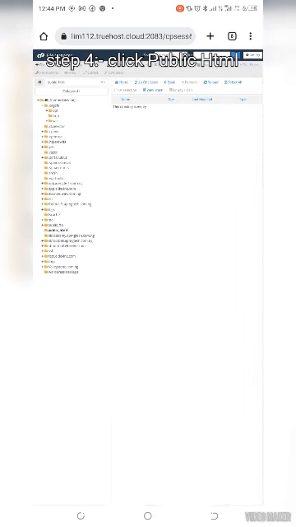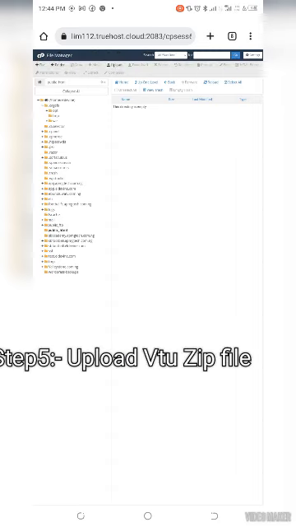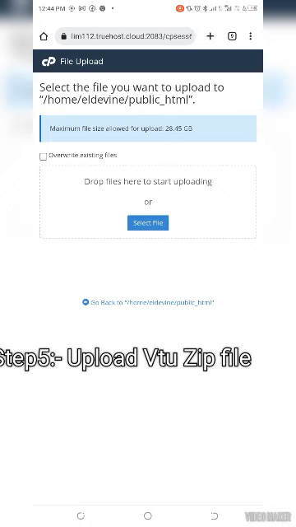Then in some cases the directory will be empty, or you will see two folders there. They actually come with the cPanel, so you can either delete them or leave them. Just click upload. Then it will bring up this page.